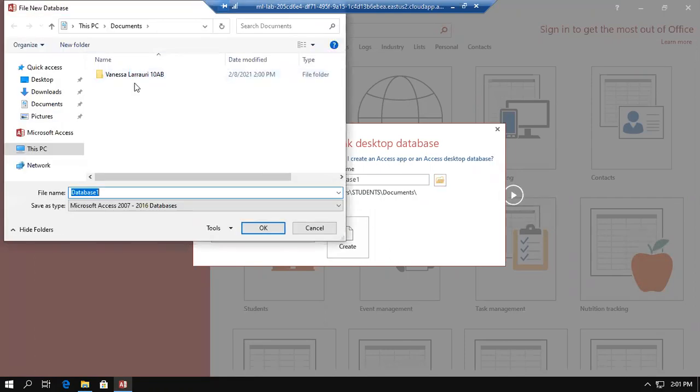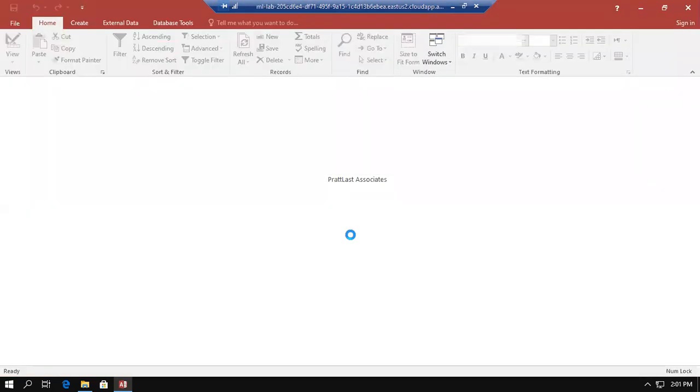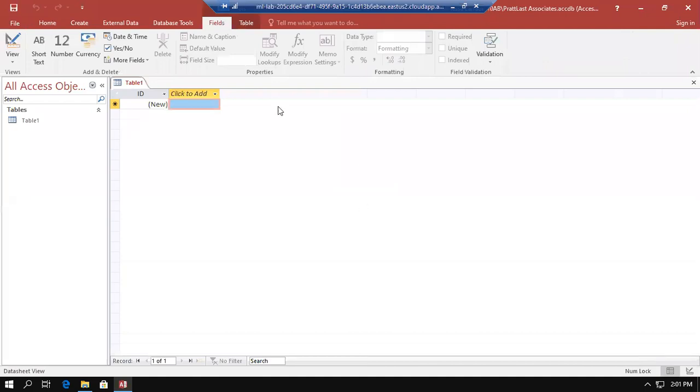And here we have our folder. We can click there, open, and OK. And the name for our database, we have to write, is Brad Last Associate. Then we can click Create. When we are here, we already created our database.